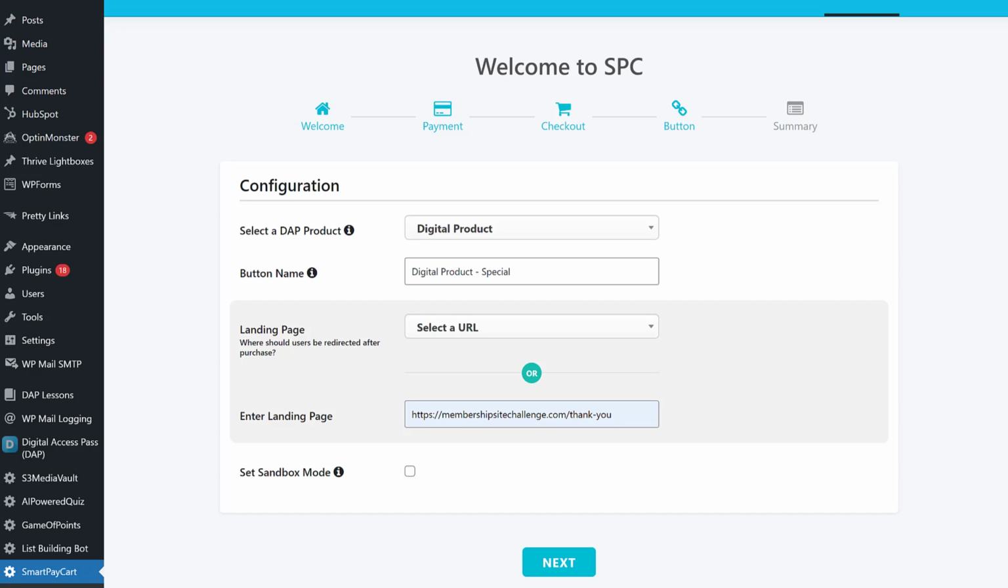So SPC does not do that. That's why I would recommend always sending them to a page, like a thank you page, where you can let them know, we have sent you an email with all your login details. You can use the wizard to create your payment button, but where they end up after they purchase is completely up to you, and you can always update it in the buy buttons page.